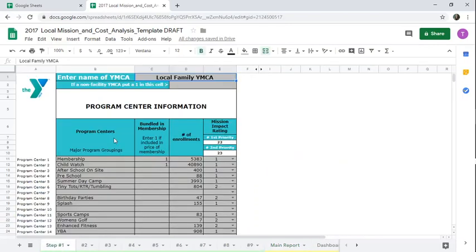So back to tab 1, we're looking at program center information. In column B, the first thing that you're going to fill out on this tab is what program centers are active at your local YMCA. This includes things like membership, after-school care, preschool, summer day camp, etc.